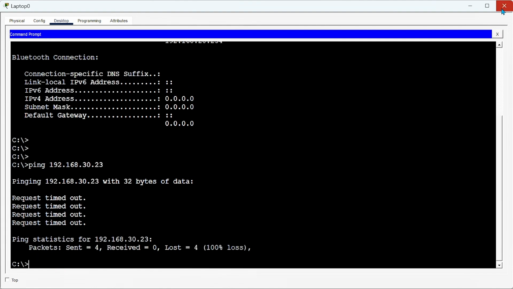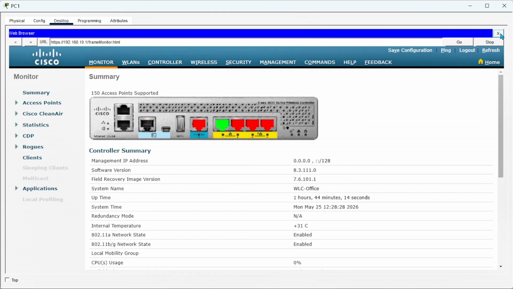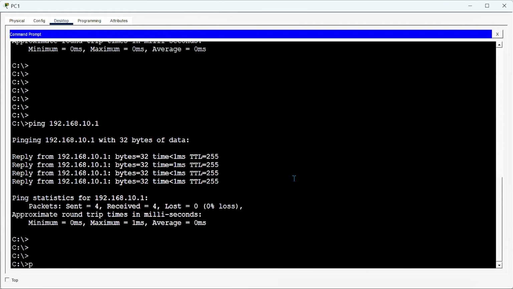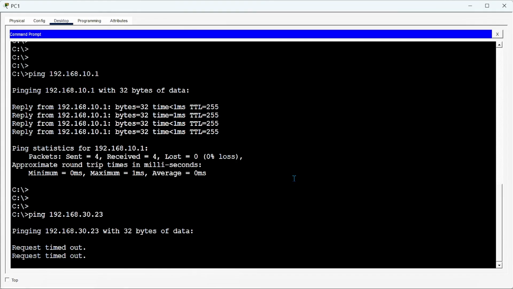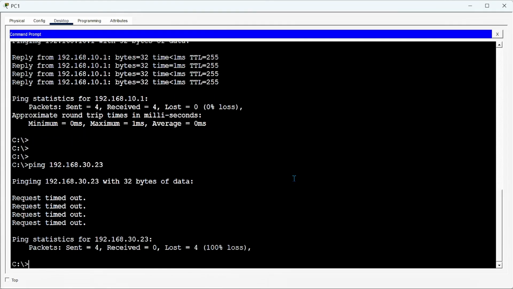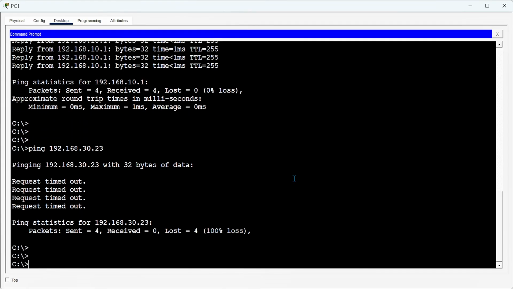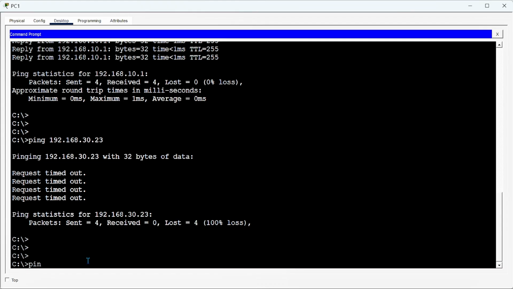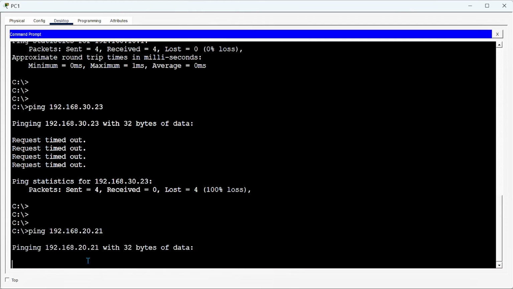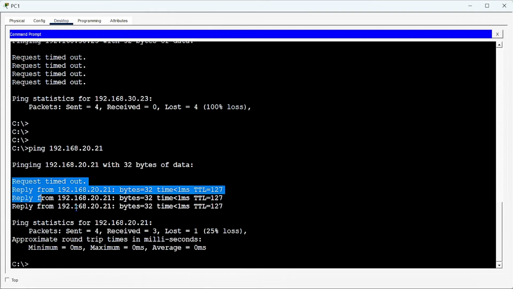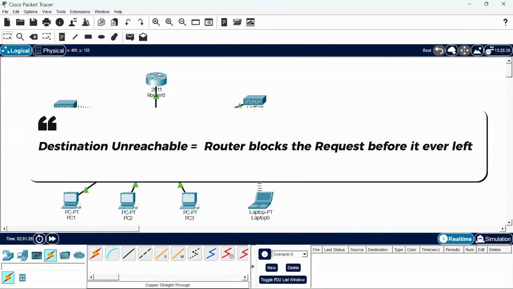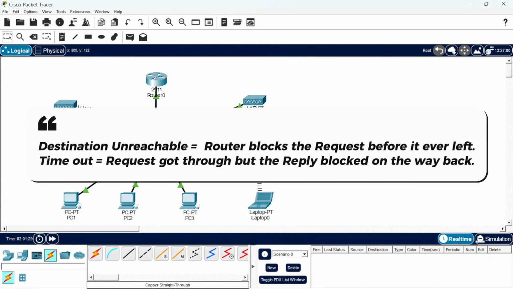On the wireless laptop, ping the smartphone. Timeout. On the management PC, ping the smartphone. Timeout. On the management PC, ping the wireless laptop. Successful. Destination unreachable means the router blocks the request before it ever left. Timeout means the request got through, but the reply was blocked on the way back.